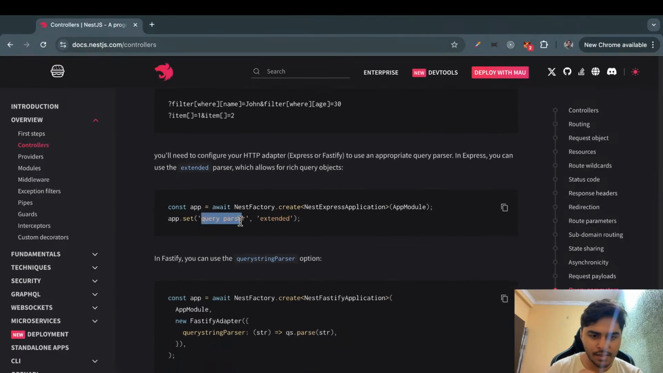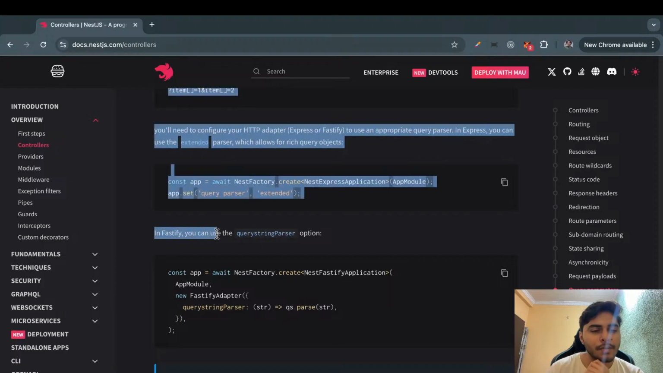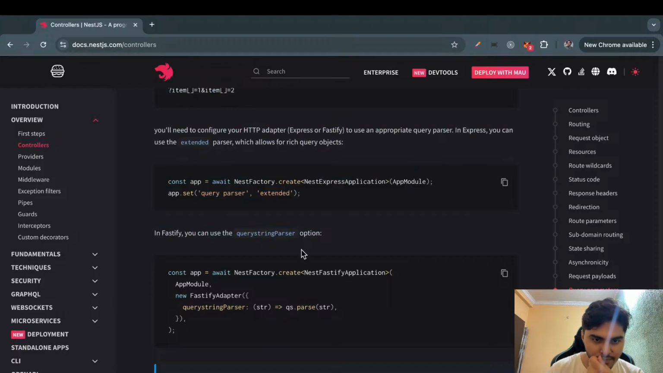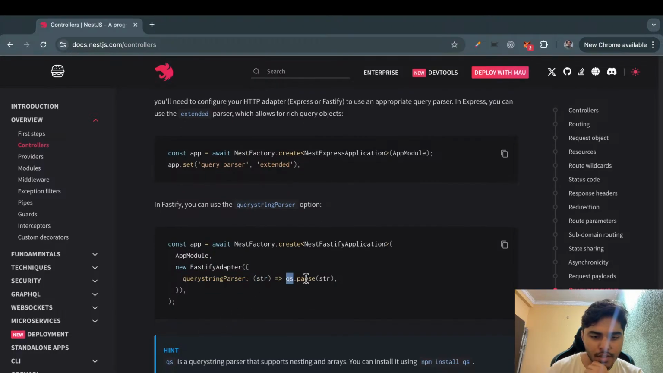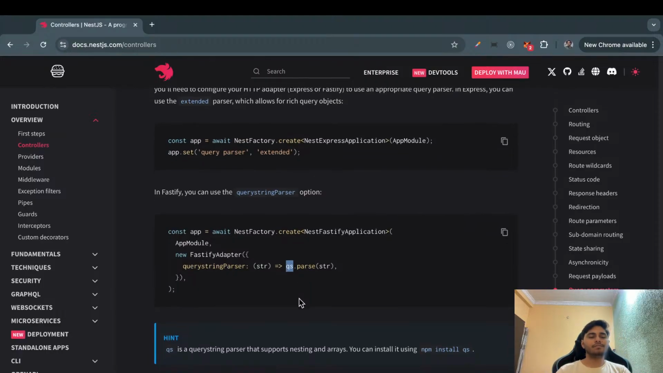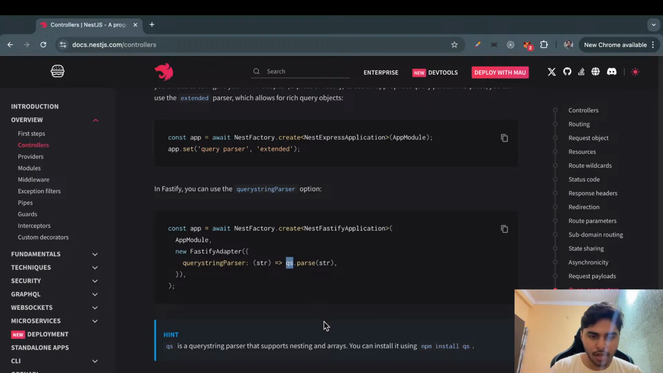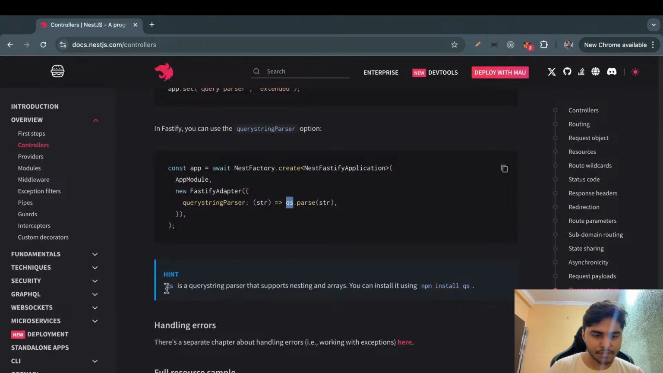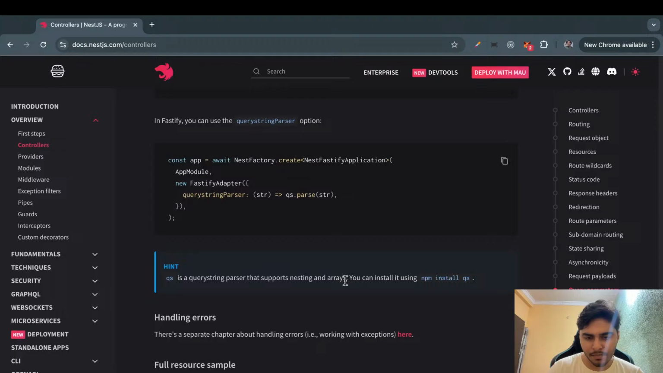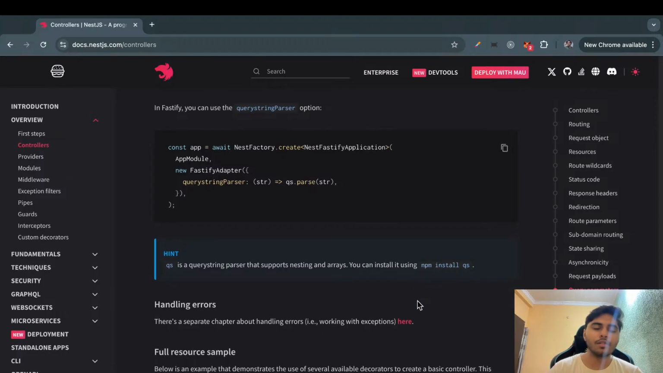क्या मतलब है? There is a query parser extended in the app module. ठीक है, query parser extended. Now in Fastify you can use this: the Fastify adapter with a query parser string QS. Where does QS come from? Parse the string. QS कहाँ से import हो रहा है? QS is a query parser that supports nesting and arrays. You can install it. Okay. Yes. Okay.